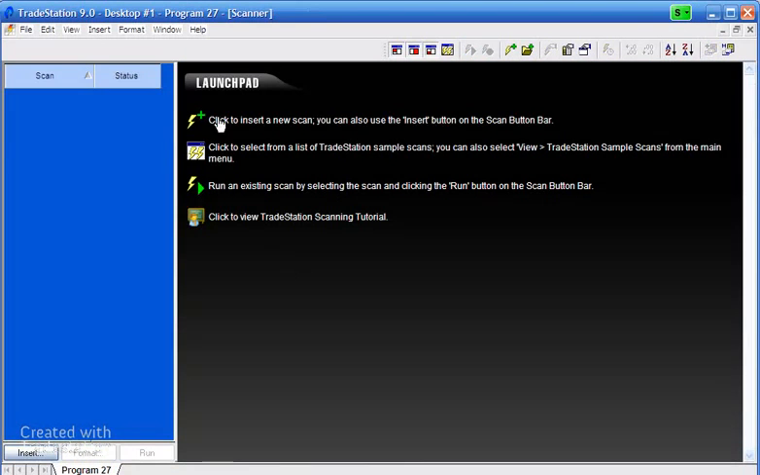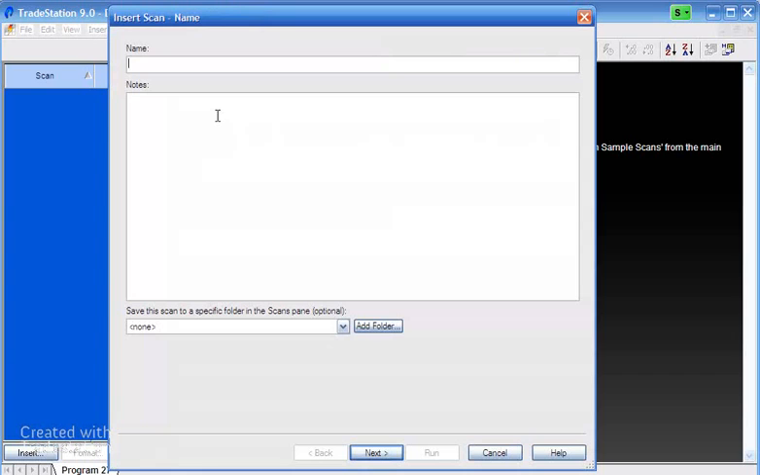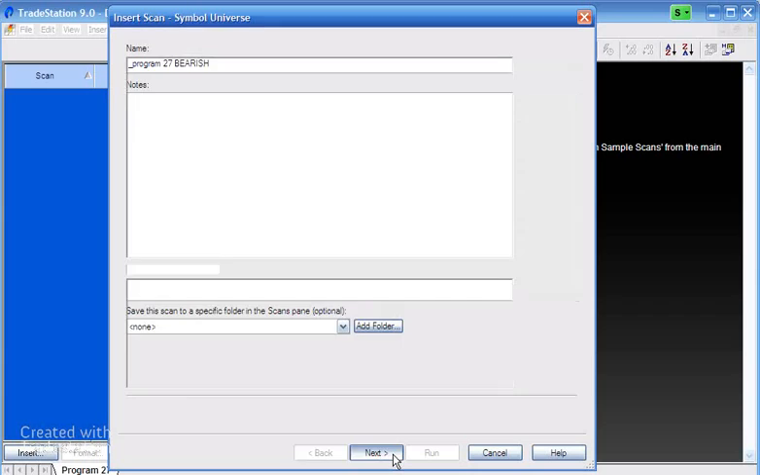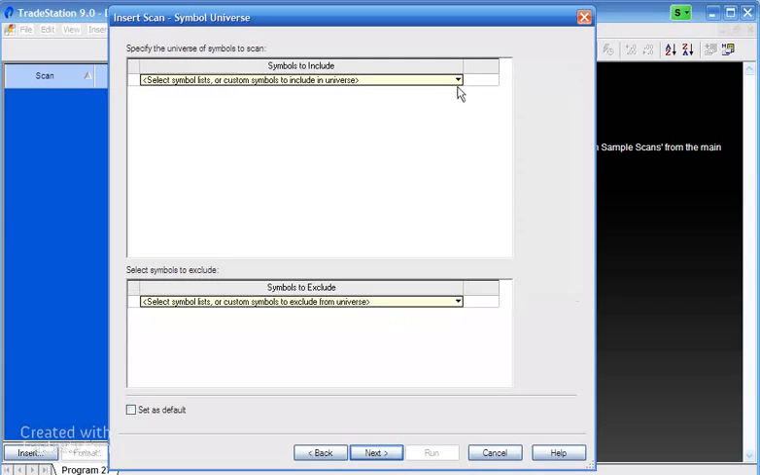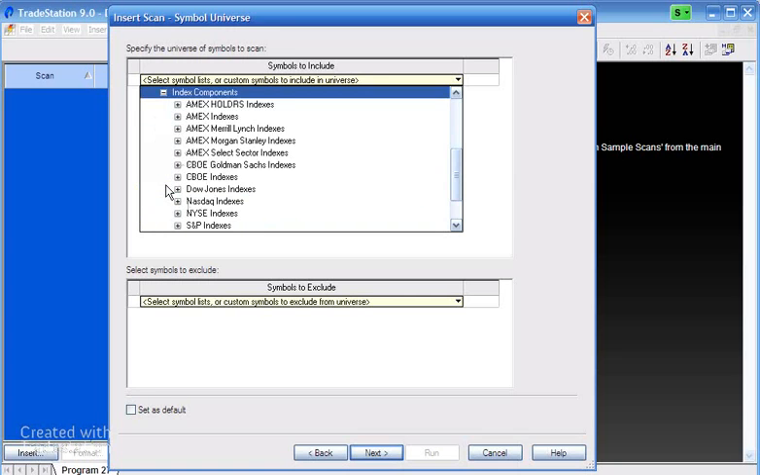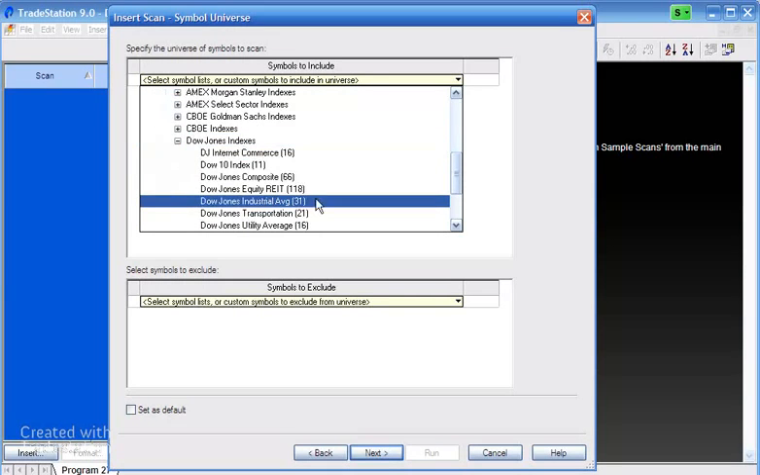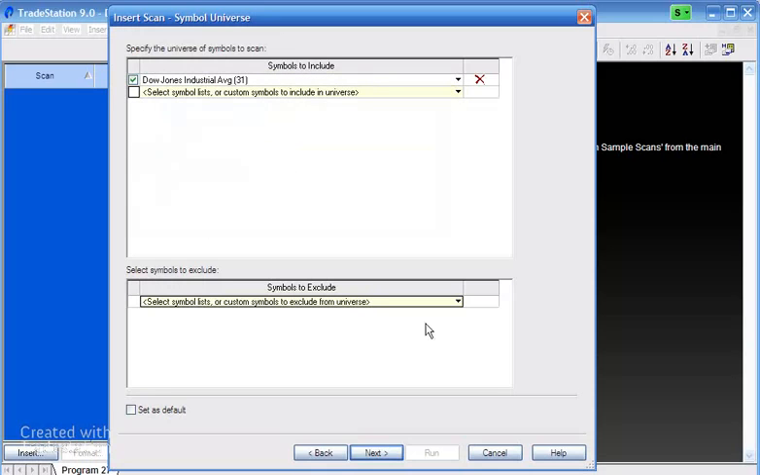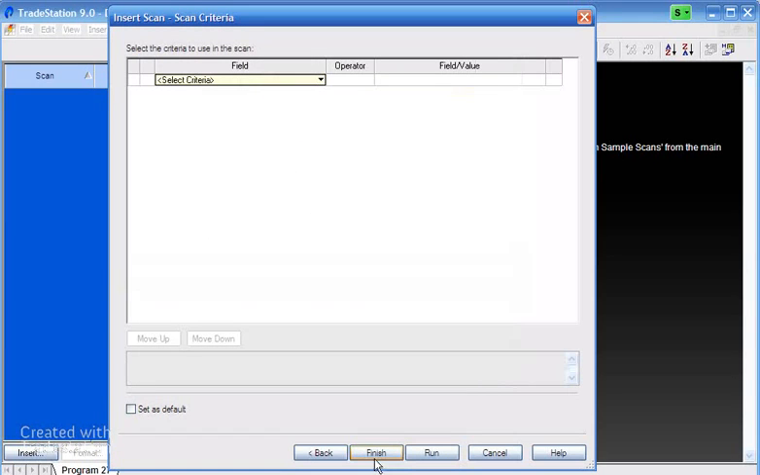So what you do is click to insert a new scan. We'll give it a name, program 27 bearish, spelled correctly. Next, the first thing we have to do is tell it what symbols we want to scan. So I'm just going to look here. Let's just do index components, and we'll just go for the Dow Jones Industrial Average. I'm going to say next.